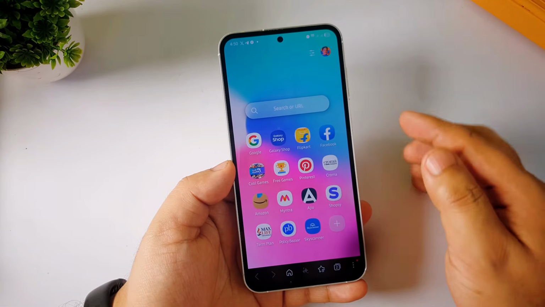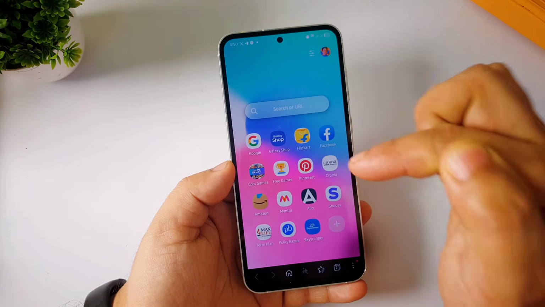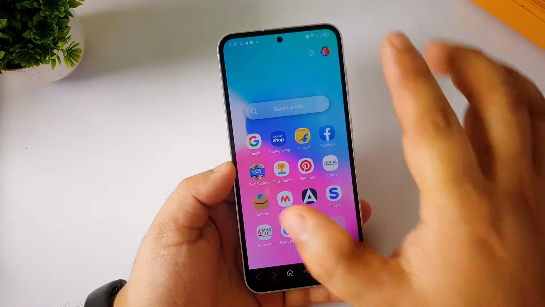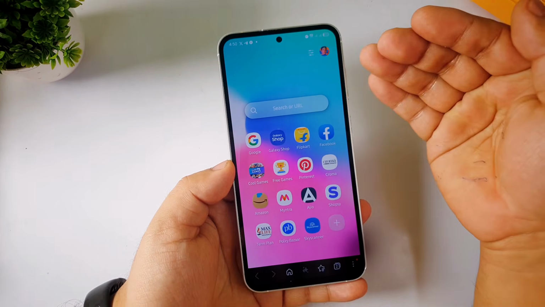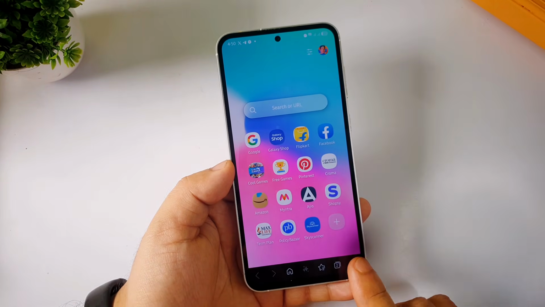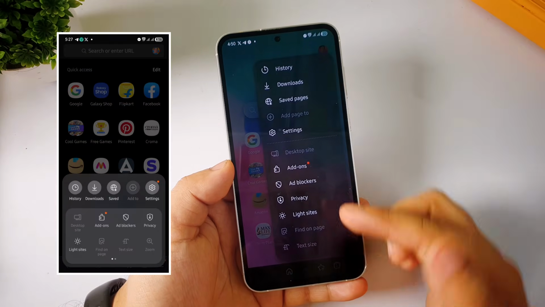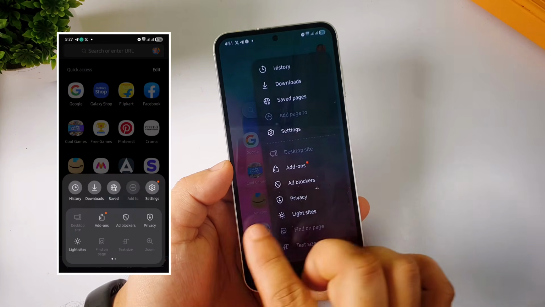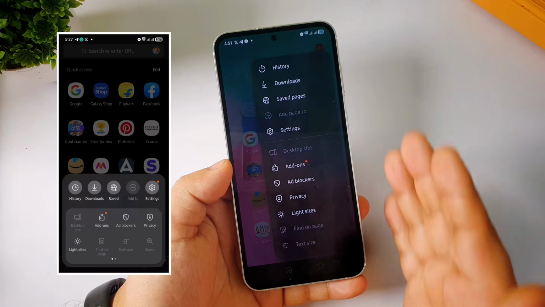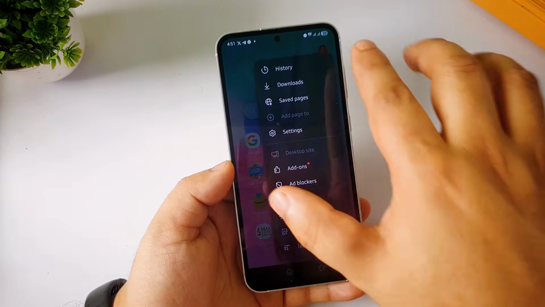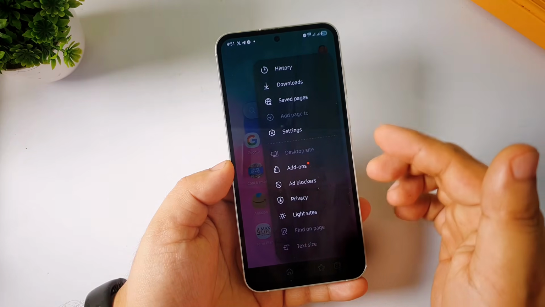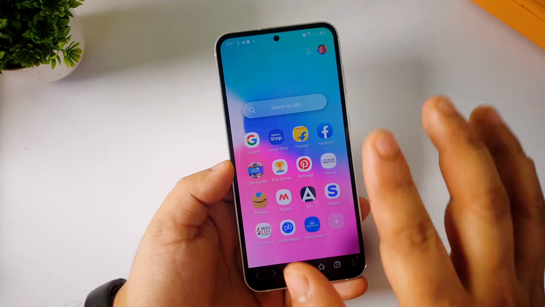So the first thing you will notice is this brand new wallpaper of One UI 8.5 Samsung Browser. Okay, so this new background wallpaper has been added. And also if I tap on menu over here, you can see this UI also has been changed. Previously it used to be like this, but now it's kind of, I don't know how to explain, but yeah, you can clearly notice the difference. Okay, this is the new UI. So this has also been changed.